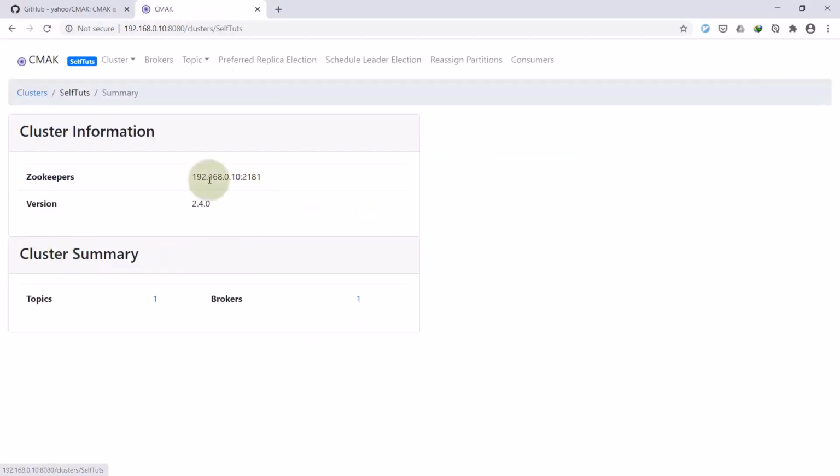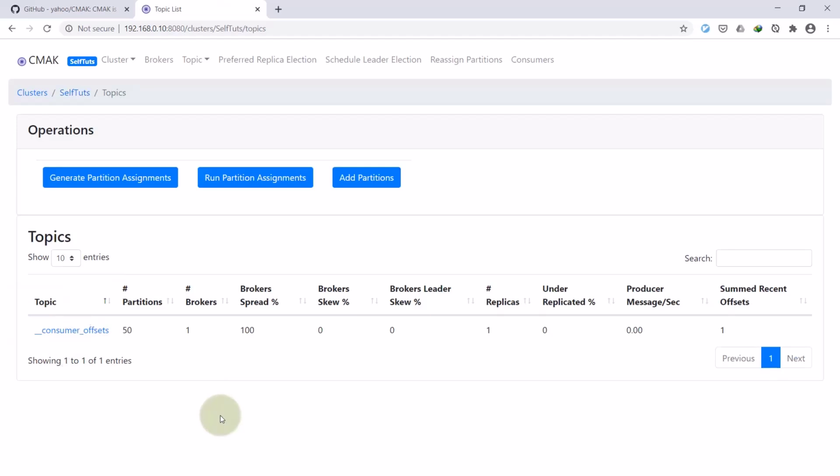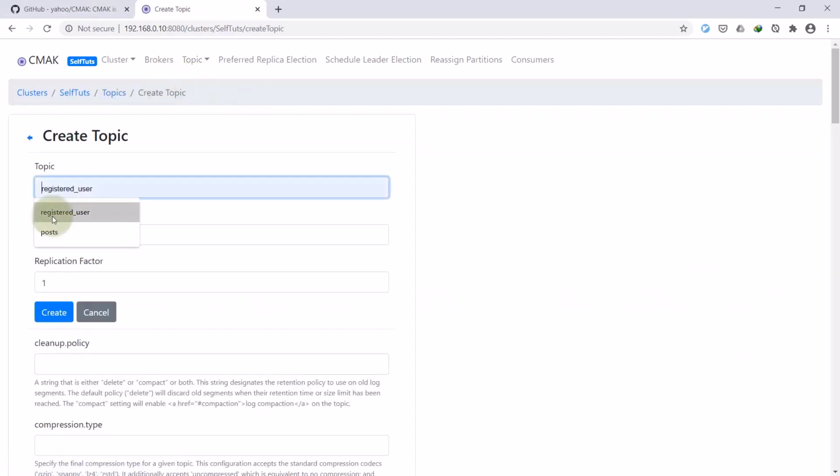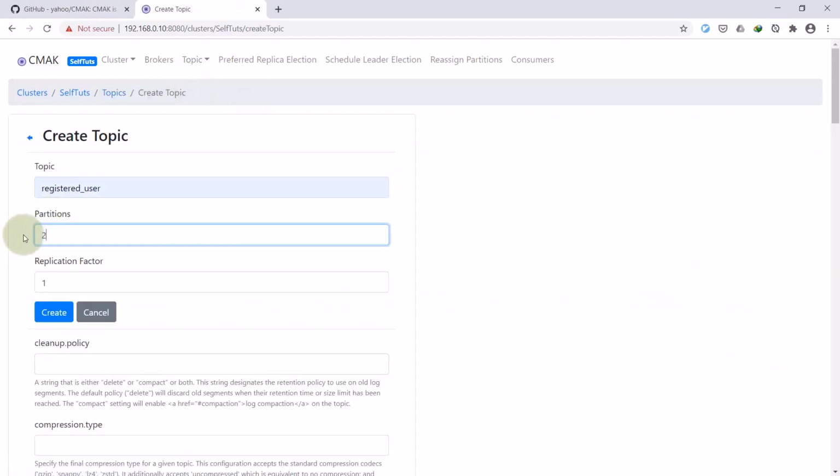So we have already created this particular cluster, that is self-tests, in the previous videos. I have deleted the topic which I created in the last video, that is registered user, because that was having two partitions and messages were already there. So I'll be creating the same topic again. I'll create topic, then registered user, and the number of partitions will be equal to 2.